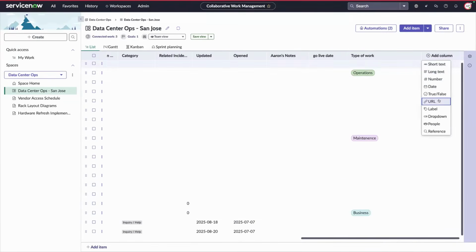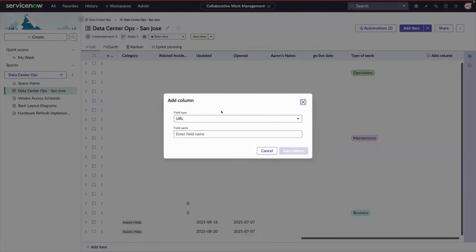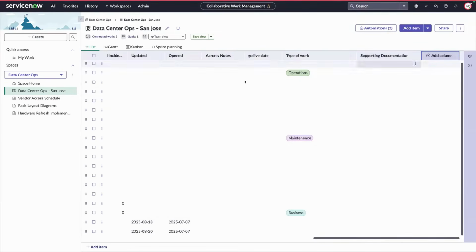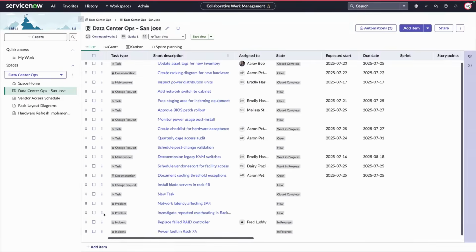And I can add any type of custom column here. So if I want to link out to supporting documentation, I might add a new URL column. And so I can add as many custom columns as I need to effectively manage this work.